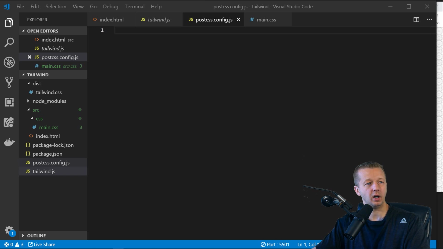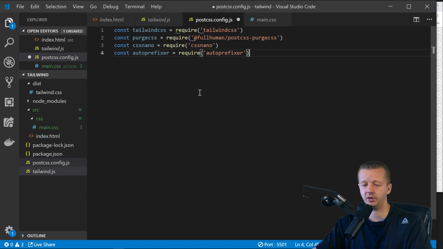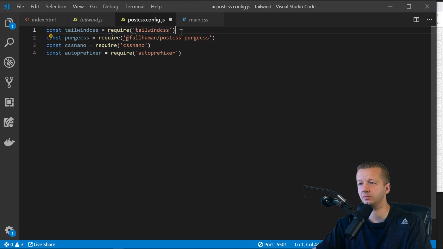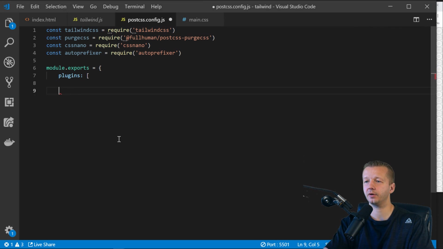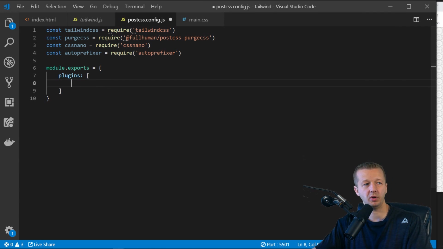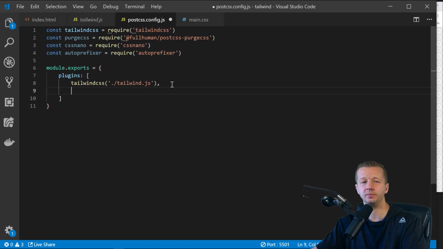And this is where our config will go. All right, so first we're going to define a few constants up here. So TailwindCSS, we're requiring. We have PurgeCSS, CSSNano, and autoprefixer. All right, next we're going to have our module exports and a plugins array. Let's end that right here. Okay, so we put in our plugins, and the very first thing that we're going to run is our TailwindCSS. All right, so we call that, and we point to the tailwind.js file. Next, we're going to run CSSNano.